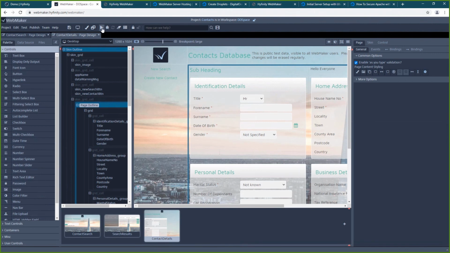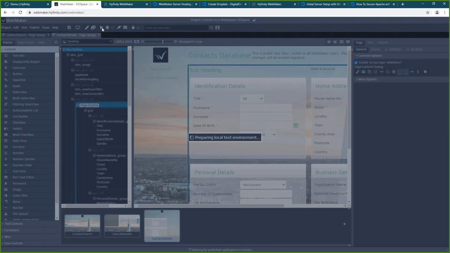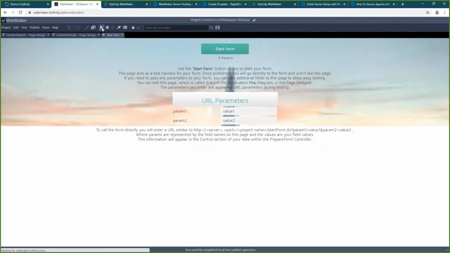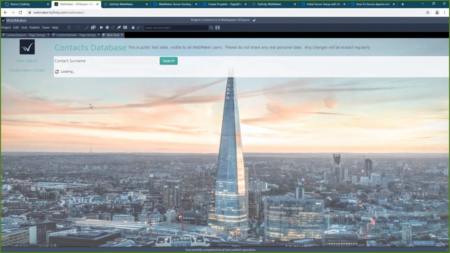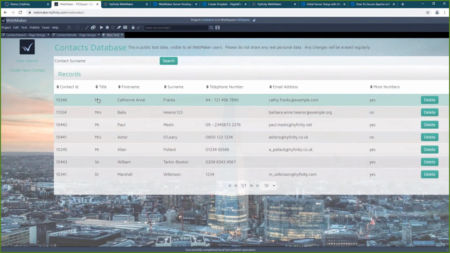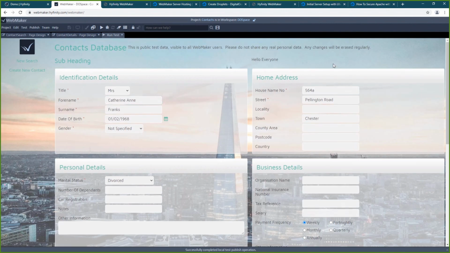Okay, so we made some changes. We can use the local test option again, run it in our studio environment, check things are looking okay before we publish to our live environment. So if we just click through here, we made a change on the details screen. Yeah, okay, we can see our messages are coming up.